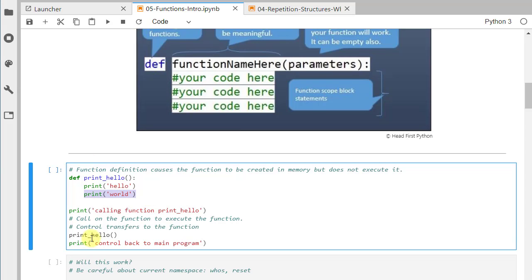Okay, so let me repeat this. When you start running the program, again, it's top down, right? Start from the first line. The Python interpreter sees it's a def statement. So it's going to basically register the fact that there is a function by the name print_hello, but it's not really going to go inside. It's going to skip this. It's just going to register the fact that there is a function definition by the name print_hello. Then it's going to go to the next line and print this. Now I'm actually invoking the function. So at this point in time, control is going to go back up here and it's going to go here. Print hello, print world. Now the control is going to return to the next line and it's going to print, control back to the main program.